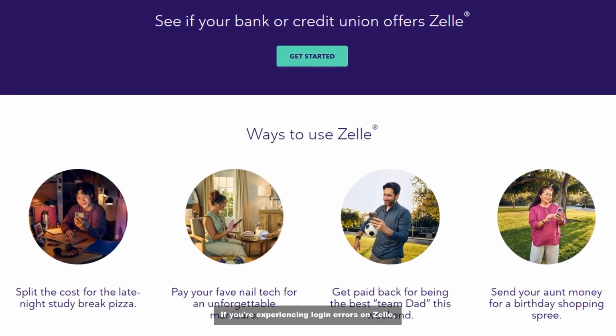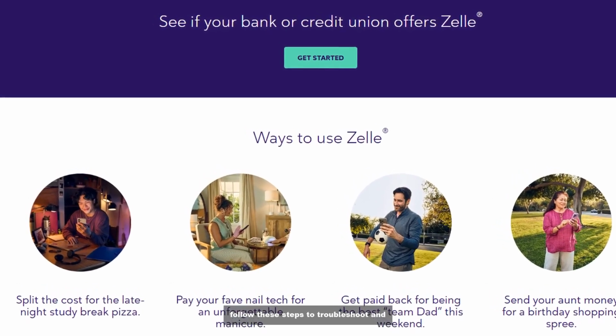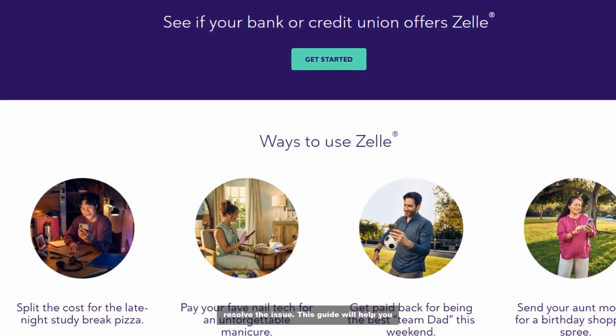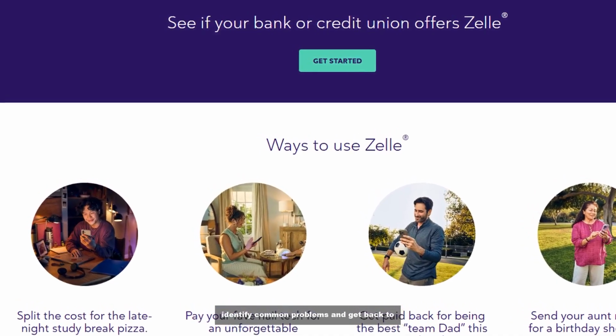If you're experiencing login errors on Zelle, follow these steps to troubleshoot and resolve the issue. This guide will help you identify common problems and get back to sending and receiving money.